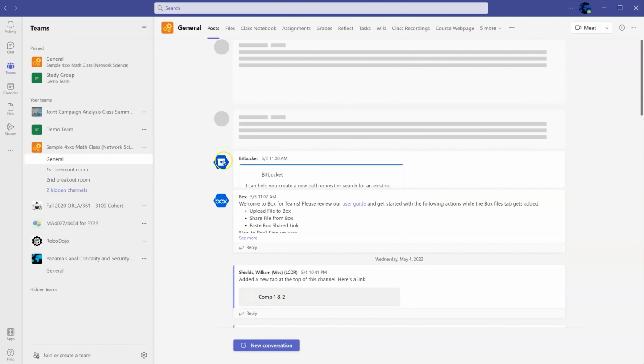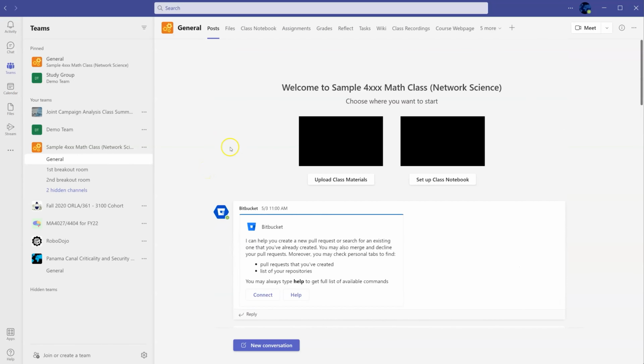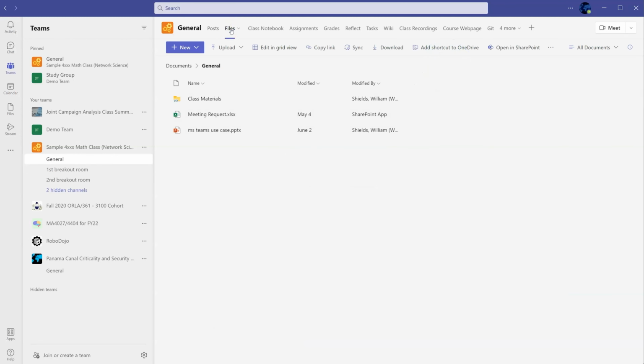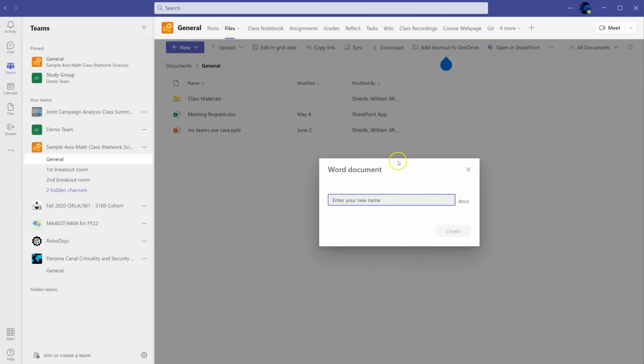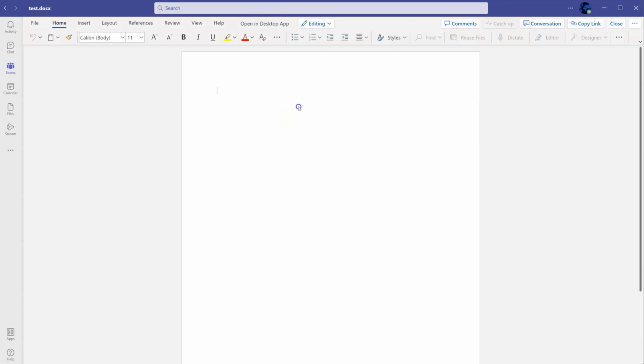Let's assume we've added some students to our course, and now it's time to upload some materials. You can do this at the top of the General tab here, selecting Upload Class Materials, or click over to the Files tab, and you can hit New or Upload. Microsoft Teams gives you the ability to create new Microsoft Office documents directly from within Teams and edit them as such. So here, let's create a quick Word document. And here we have it. We can edit right from within Teams.